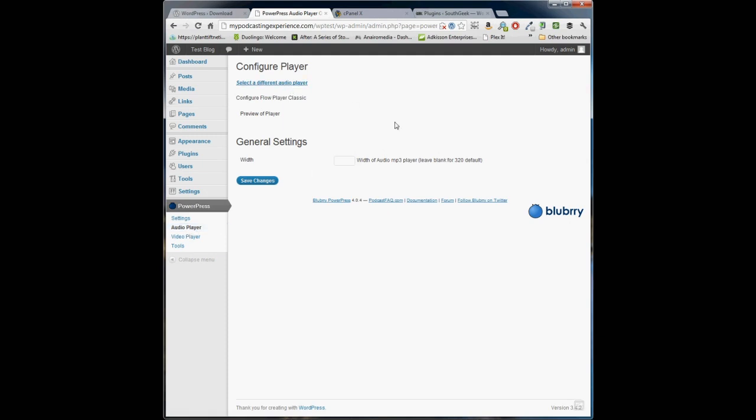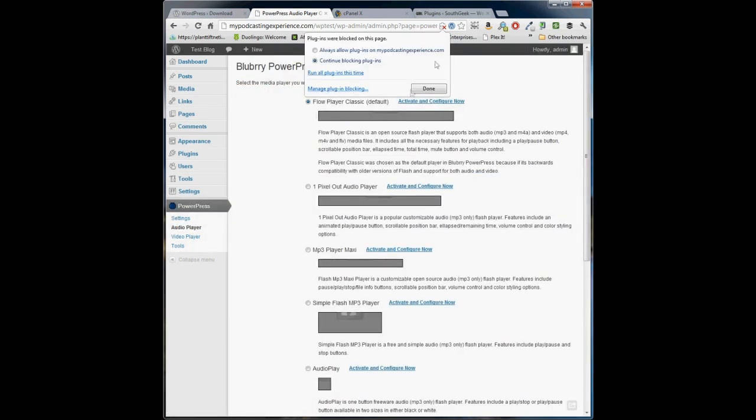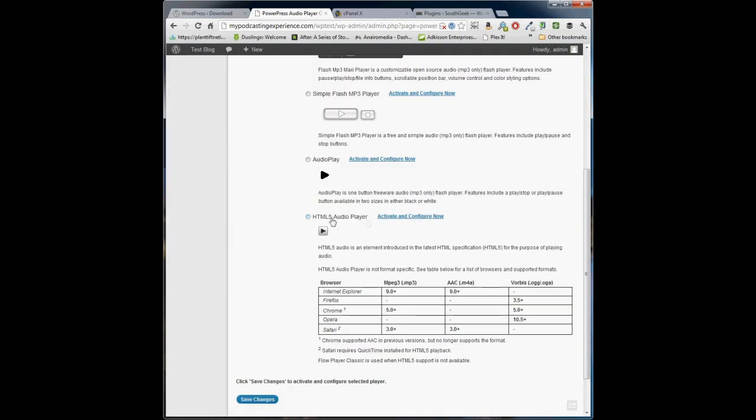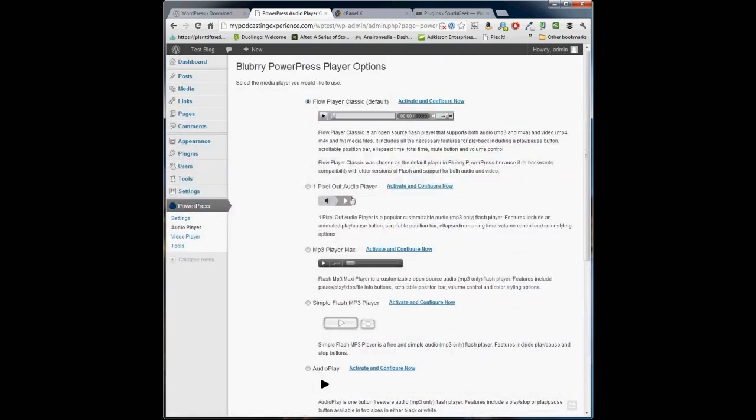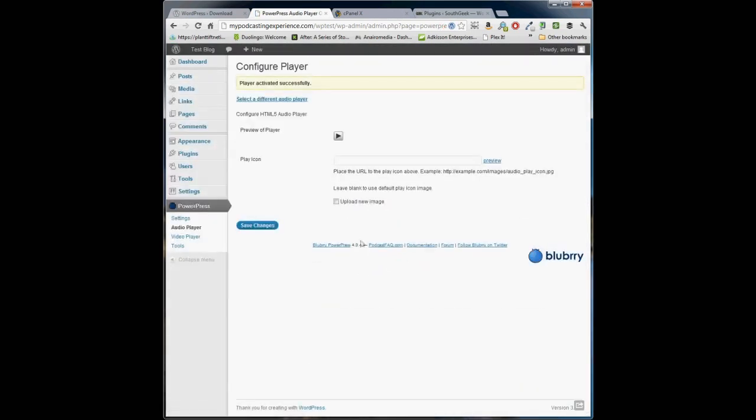PowerPress defaults to the Flow Player Classic audio player, which is a Flash-based player. Many podcasters use the One Pixel Out audio player, which is perfectly fine. However, if you want users of iPods, iPads, and iPhones to play your podcast directly from your site, these players won't work. You will need to select and configure the HTML5 audio player, which is supported by Apple's iDevices. The downside to using the HTML5 audio player is the default player graphic is ugly and small. This can be changed by specifying a different image for the play icon.